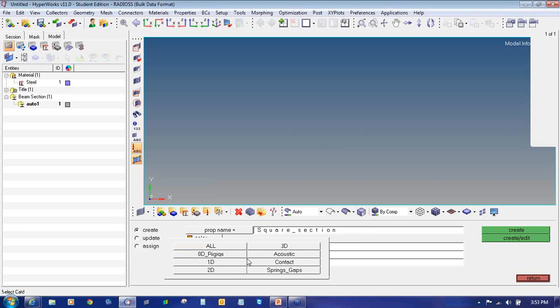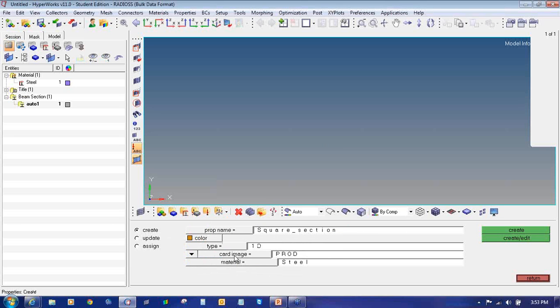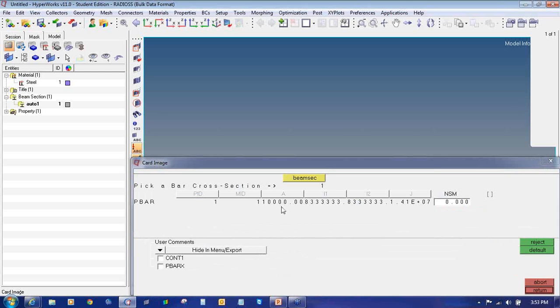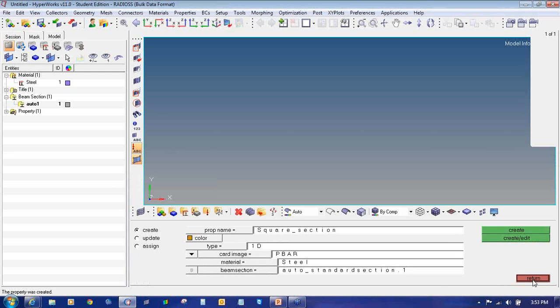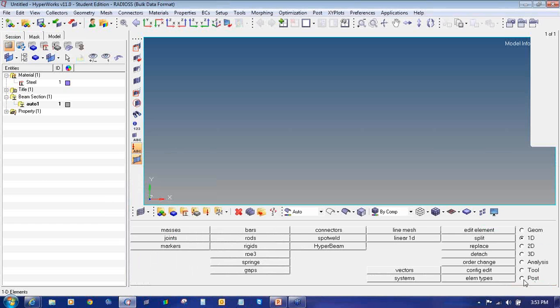Define the color, type as 1D. Card image this time as P bar, because we are going to create the bar element, so we will define P bar. Material as steel, beam section as auto section 1, and click on create edit to check whether it has taken the values of area, polar moment of inertia or torsional moments. Then again click on return.